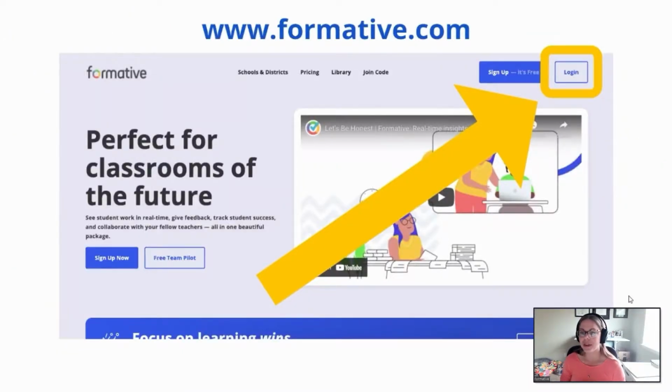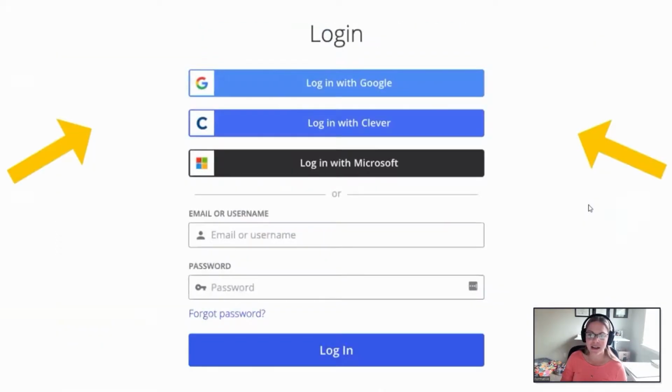While we go through this webinar, if you would like to have your own Formative account up and running on either a separate screen or an additional tab, you are welcome to log in and follow along. Just go to formative.com, hit that login button, and you can log in with Google, Clever, Microsoft, or your email username and password, whatever method you use to log into your account.